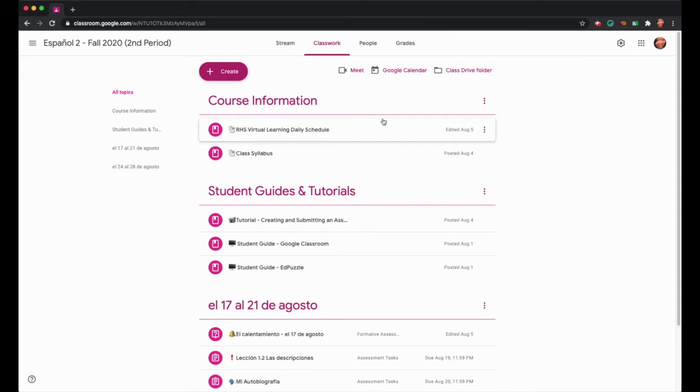So I have my topics with course information. This is just going to be information like our schedule, the syllabus, maybe unit handouts, things that just pertain to the course, an overview of the course. Then I have student guides and tutorials. This is the section that I'm going to use to house information that the kids may need for how-tos. And as you can see, I have them labeled using emojis, like the video is a tutorial and the computer is a PDF or a guide.